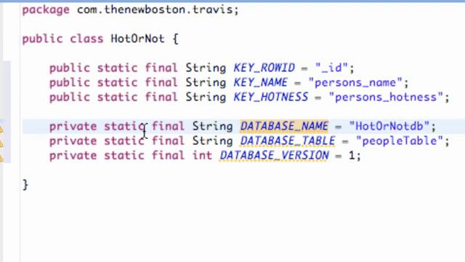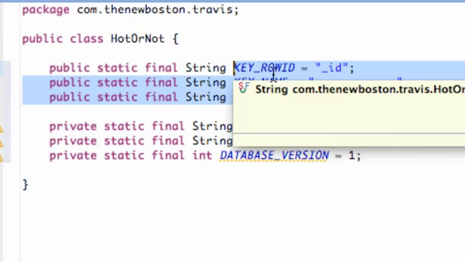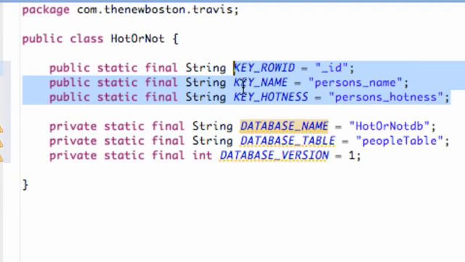What I want you guys to know when we're working with databases is that we have a database name that's going to reference our database. Within our database, we can store different tables, such as the people table, and we're going to set this table to hold all of these values up here: our row ID, the name in that row, and the hotness in that row, or our value for attractiveness. So there we go, we set that up, and I'll catch you guys in the next tutorial.